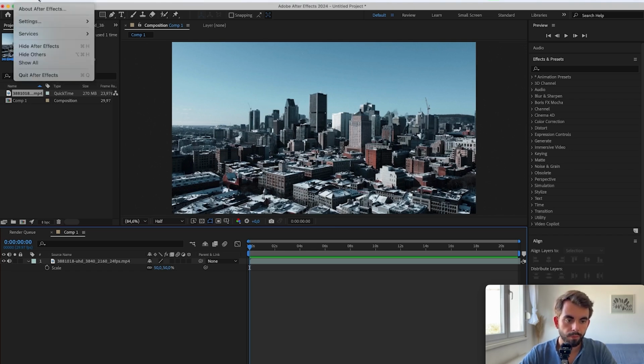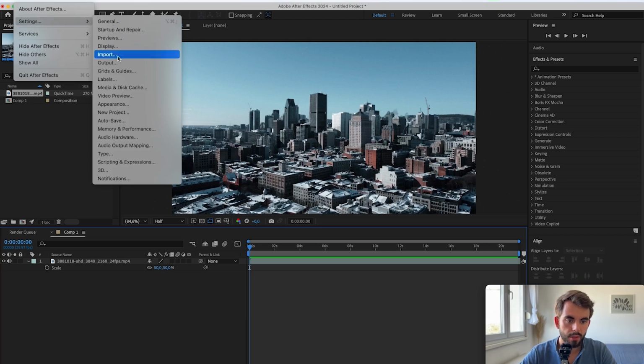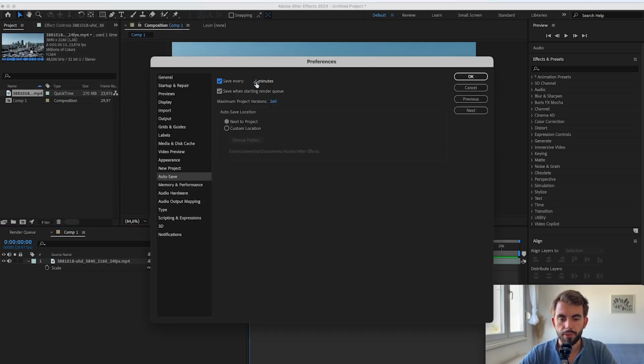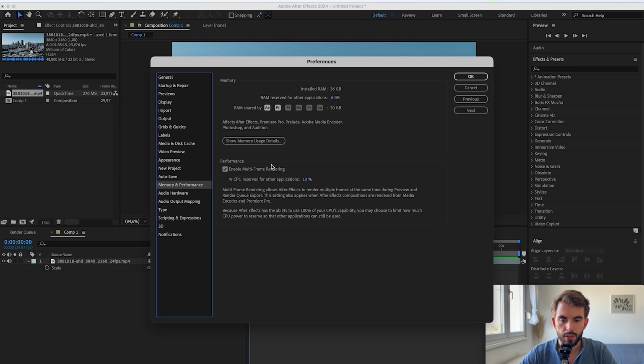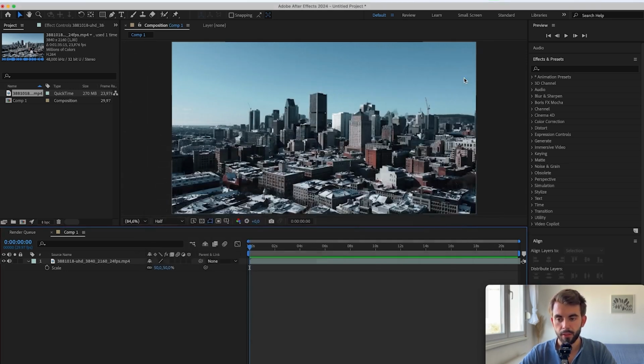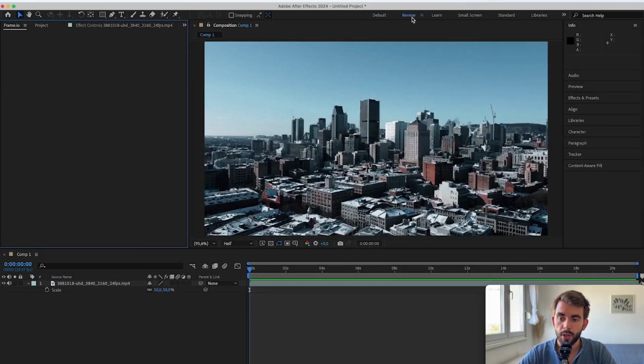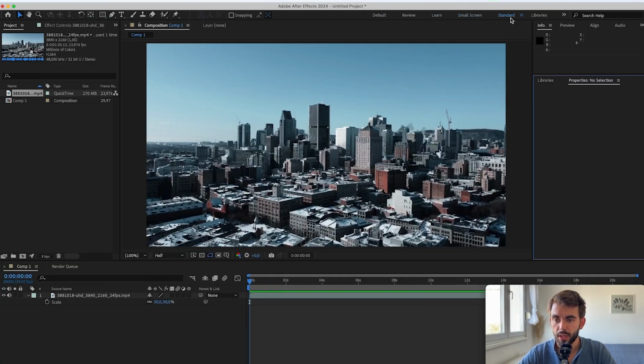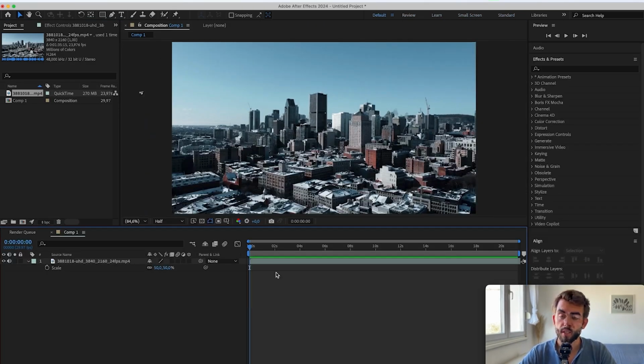Let's go into After Effects, Settings, Autosaves, or on PC, File, Preferences, Autosave. Autosave every 5 minutes, and then go into Memory and Performance. Make sure that RAM shared for After Effects and Premiere Pro is as much as possible. Then click on Save. As you can see, here at the top we have different workspaces, different tabs. I always just use one. It just saves a lot of time for me.